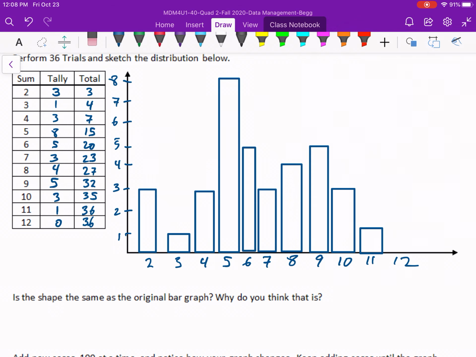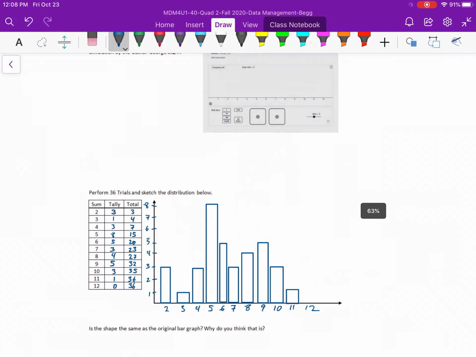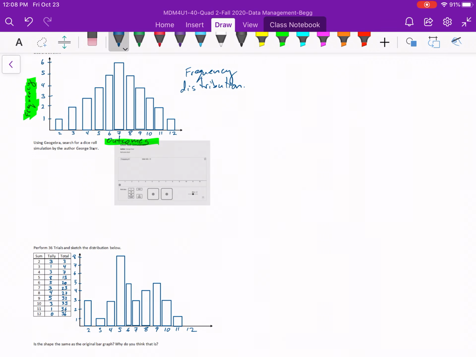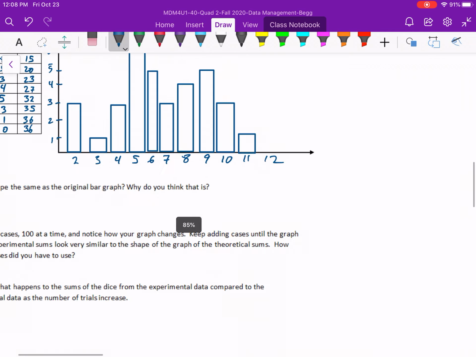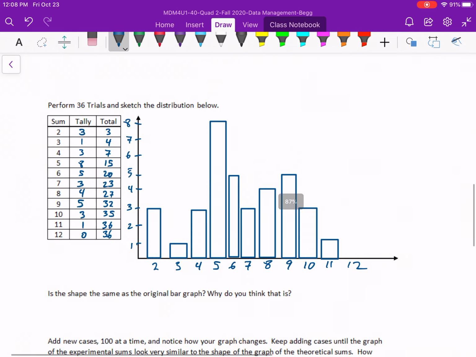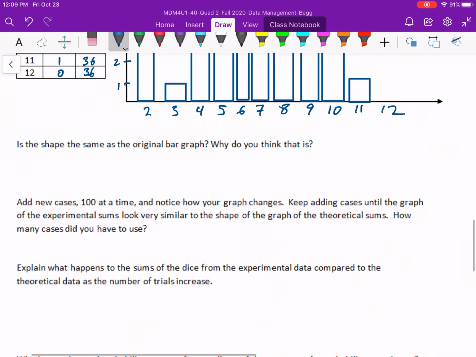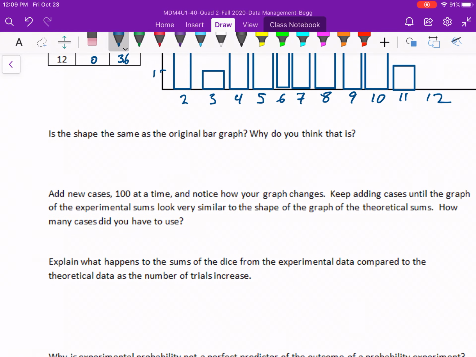Alright, there's my graph. Let's compare these two. Clearly, they do not look the same. I mean, they do have one that's taller than the others, and they have shorter ones, but no, I'd be stretching it to say they have the same shape. No, definitely not. Why do we think that is? Well, the reason, spoiler alert, is because it's experimental.